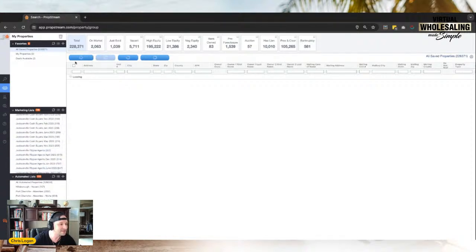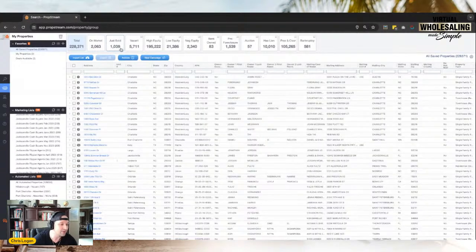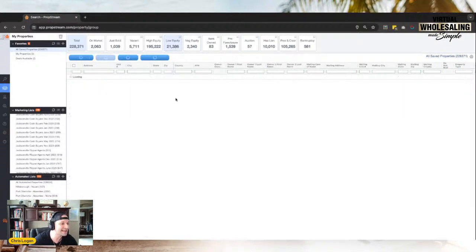The cool thing I like about this, guys, is you can see I have almost 229,000 records uploaded here. So I can see what percentage of those are on market, how many of them are sold, right? That I don't need to market to. So that saves me a lot of money. Vacants, how many of them are vacant, high equity, low equity, negative equity. And this makes it really helpful, because let's just say I don't want any low equity properties on my list. I can click this.